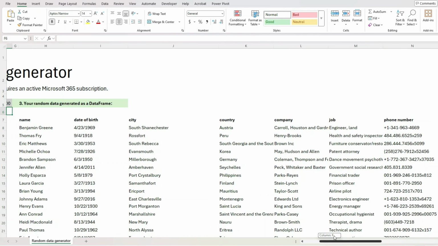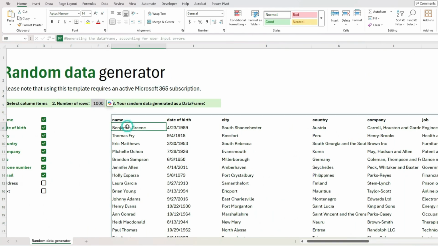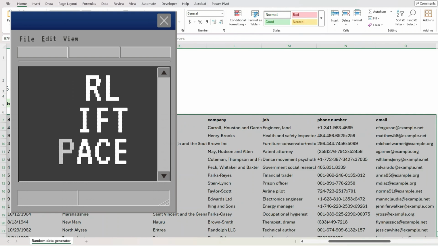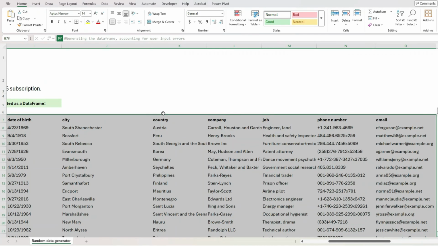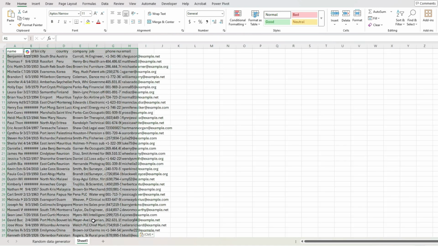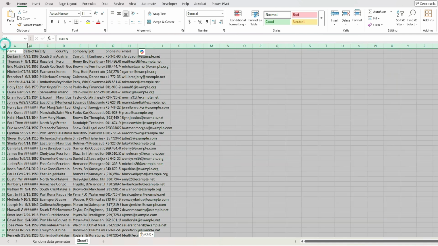Now if you want to select all your data, what you can do is just select anywhere on this data sheet, hit Control, Shift, and Space, and that's going to select everything. So now what we can do is hit Control C to copy it, and let's say we go to a new tab here, and now Control Shift V to paste as values. And just like that, we've got our data set now.